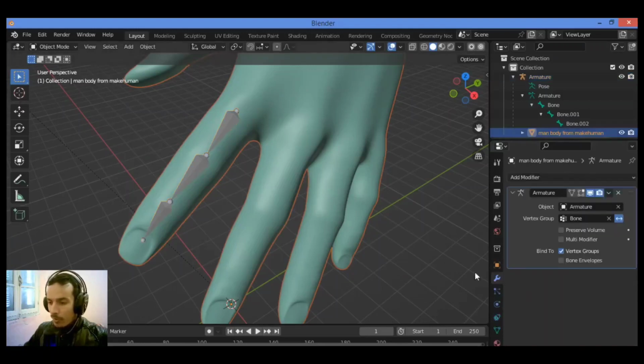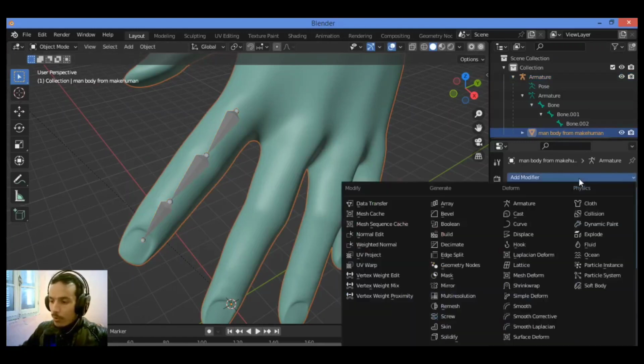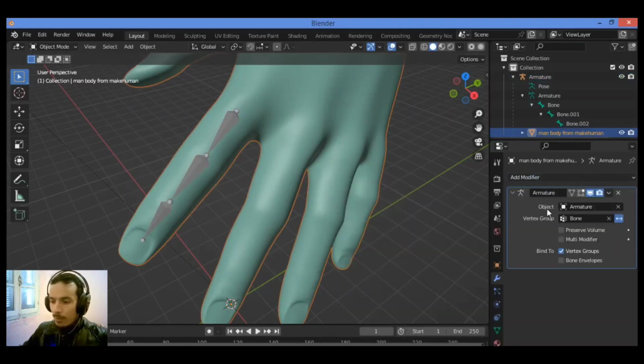Select just the mesh and go over there. It's going to add this armature modifier. You can see in this panel the object is set to armature, and in the vertex group you should set the bone you want to move, and the mesh is going to follow it in real time with much more accuracy. We have preserve volume, multi modifier, and bind to vertex groups option is checked.